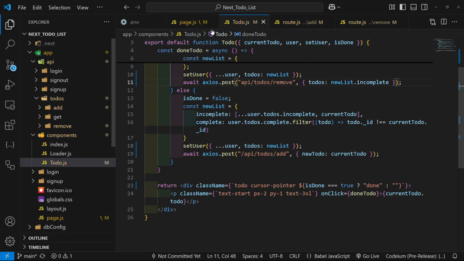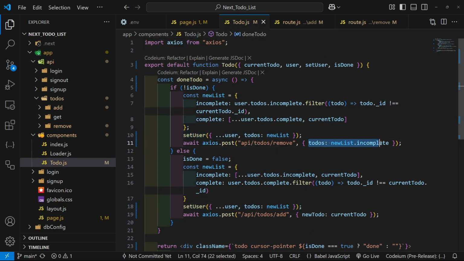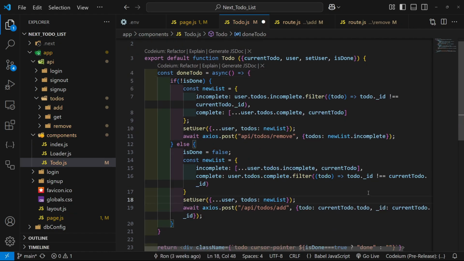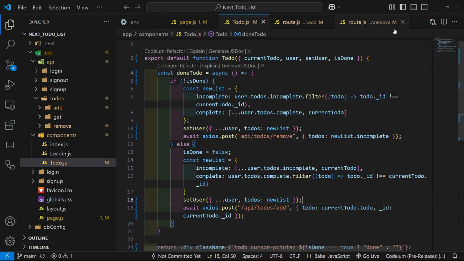So let's go to our to-do. Now would most likely be something right over here. You can see that the new to-do is going to be the current to-do, but we should be passing just the current to-do. So what I'm going to do is just hold Control Z, which will bring everything back to what it was. And let's see if this will work.